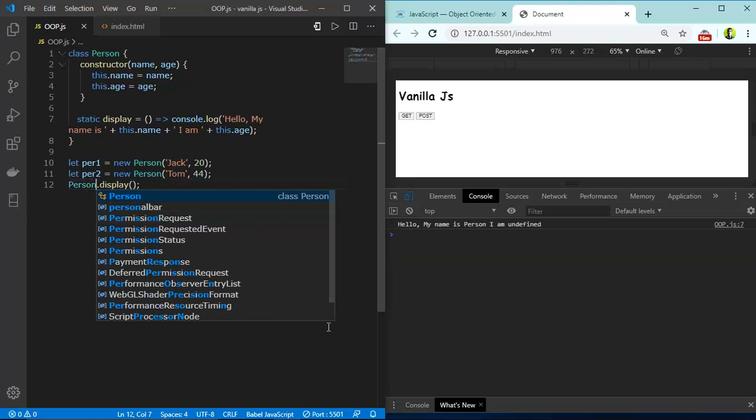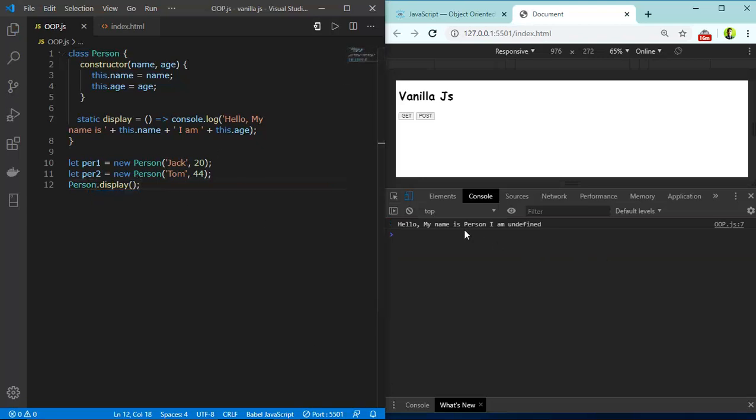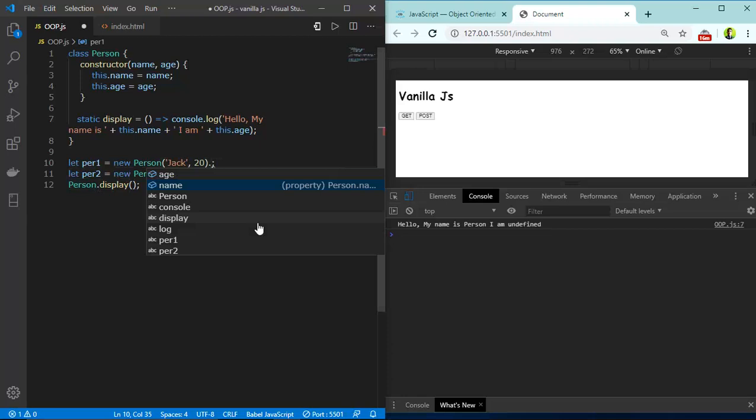So if I save here, you guys can see that hello, my name is person, and I am undefined, because we have not defined anything out here. So let's try adding it here.